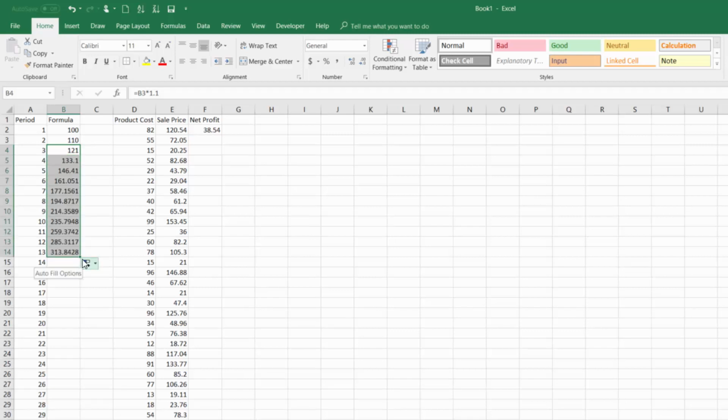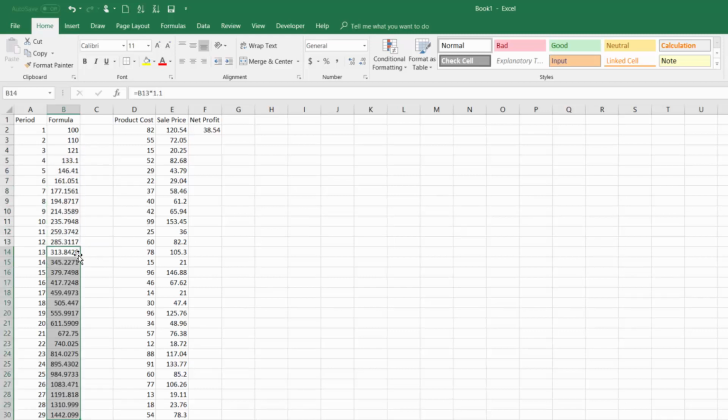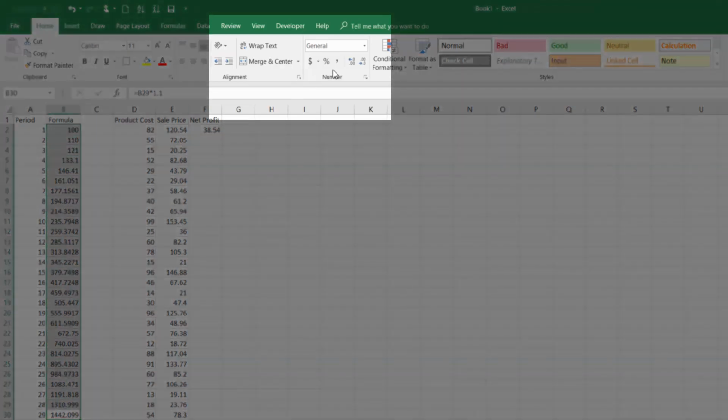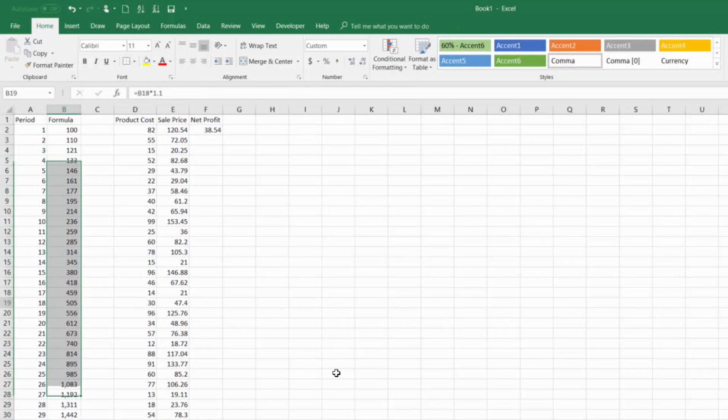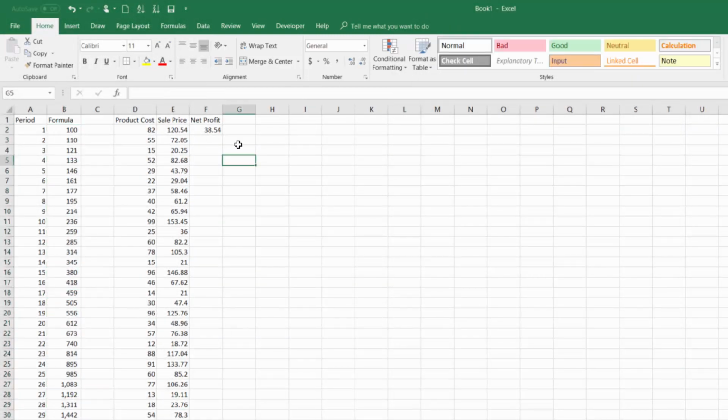As I move down, you can see it still maintains that same relationship, and I can even autofill this so that it goes all the way down the list. If we want to clean this up a little bit, we can select the entire thing, click comma style. Much better.